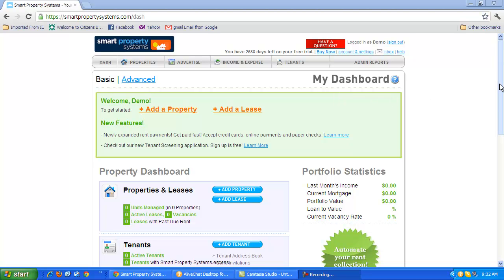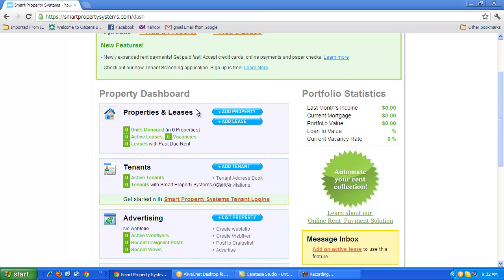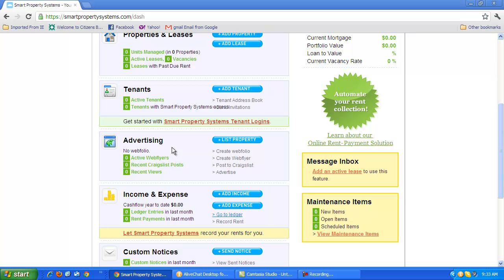from your basic dashboard. You can manage your properties, adding a property, adding a lease, seeing how many you have defined, and so forth. You can add tenants, see how many tenants you have that are active. You can see how many are actually on rent processing. You can control and manage your advertising. You can view your income and expense, which is your ledger. You can view your rent roll, see if any rent payments are late, and so forth.